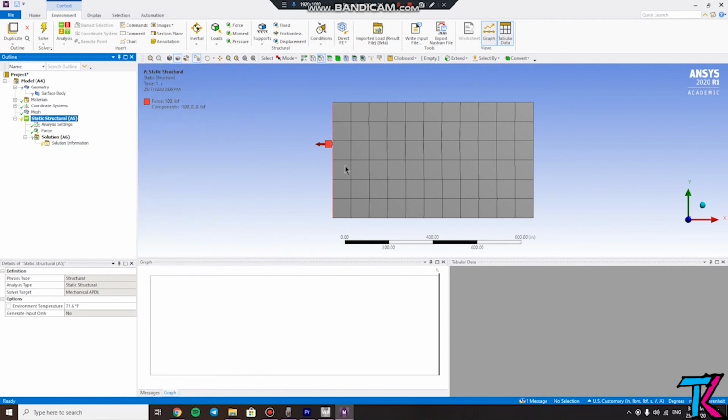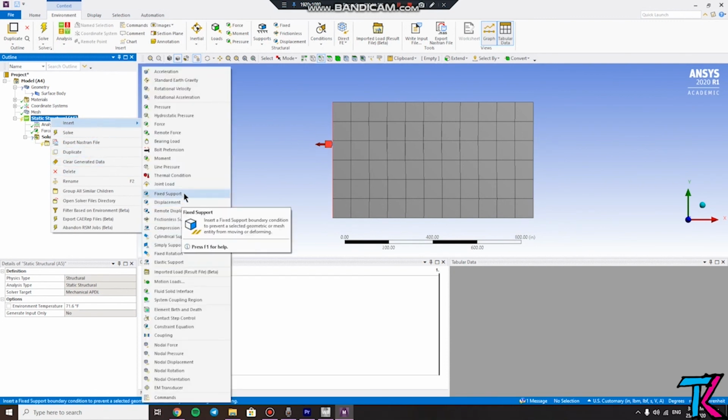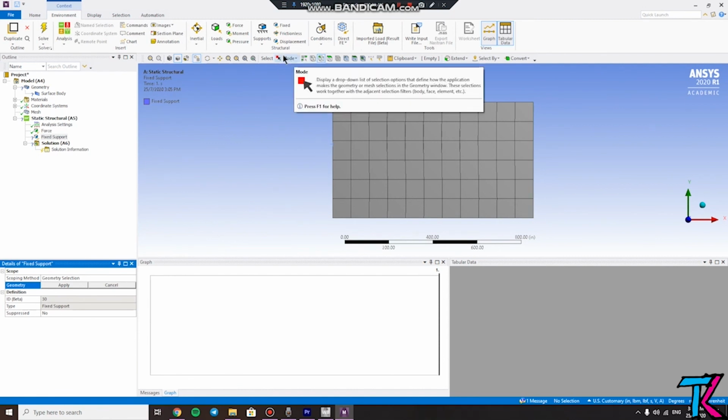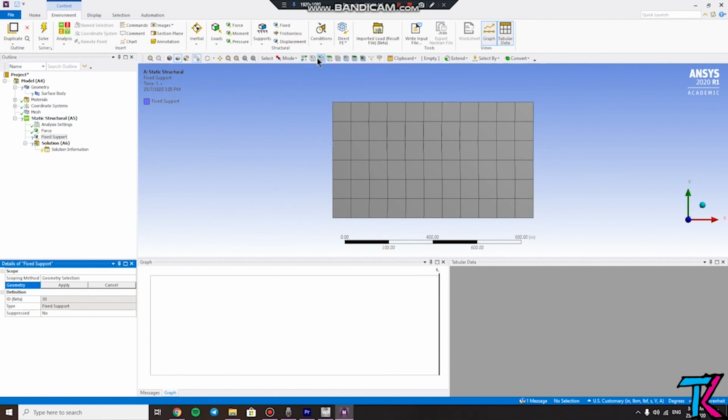Okay, let's add one support on the, let's say, right side. Let's add fixed support. Remember to always make sure your selection tool is correct. Now I'm selecting the edge, so I'm using the edge selection tool. Click on the right side, then apply. Okay, now this is done.